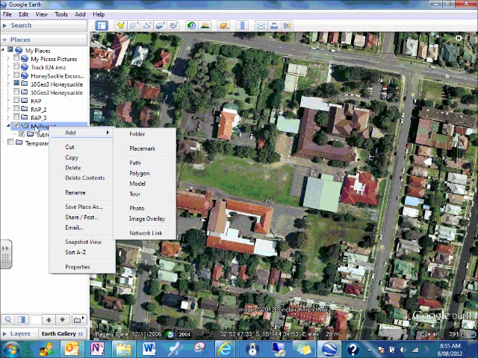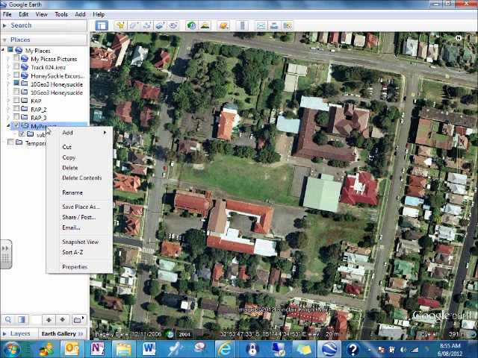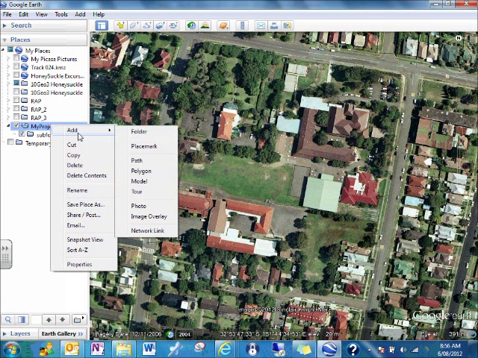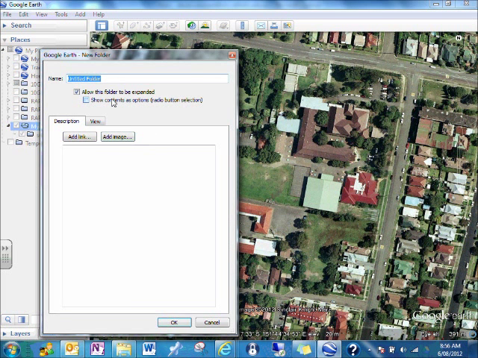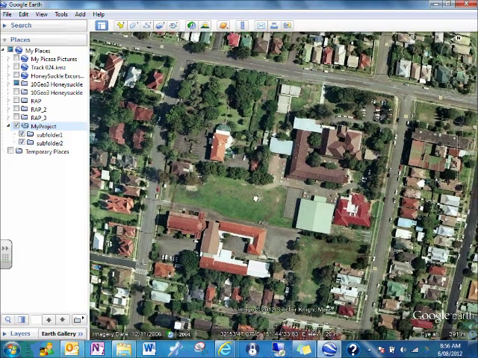So once again, make sure my project is selected. I'll right mouse click and I'll go add folder. Once the computer gets going, add folder, and I'll call it subfolder 2, but you name it however you want to categorize it. Now this is really important.